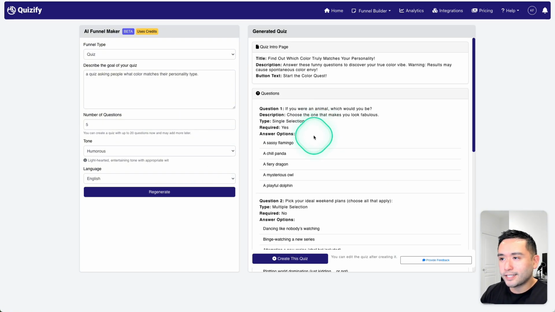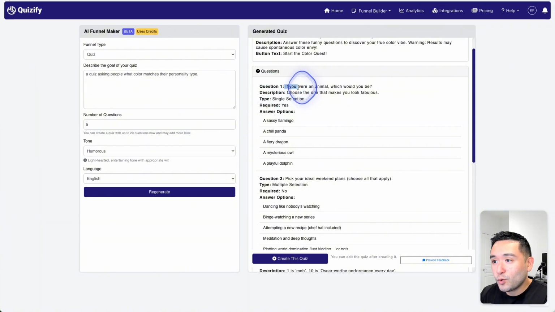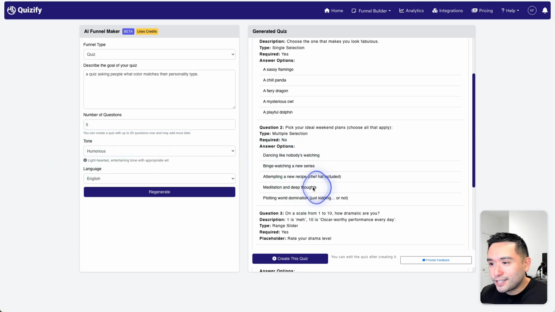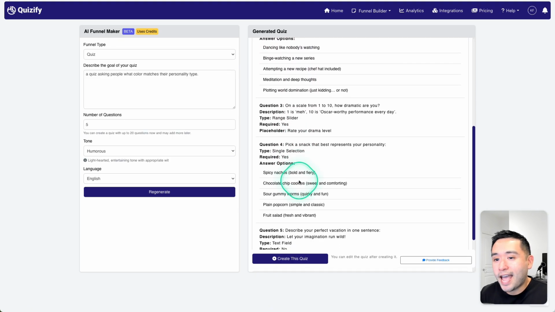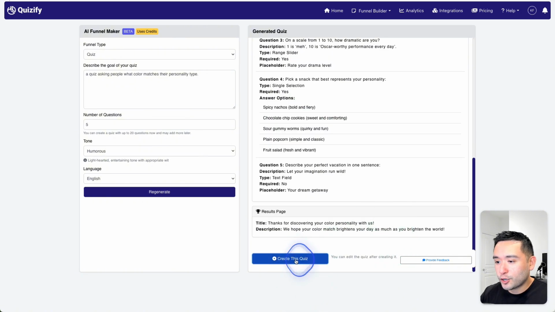Okay, and that took less than a minute or so. Okay, so this is the intro page. The title says, find out which color truly matches your personality. This is the description, and the button text says, start the color quest. And there are 5 questions. The first one says, if you were an animal, which would you be? A sassy flamingo, chill panda, fiery dragon, mysterious owl, playful dolphin. So these questions are kind of humorous, right? We did select the humorous tone, and the options are pretty humorous and fun as well. So I do like how this AI created this quiz. So let's click on create this quiz.